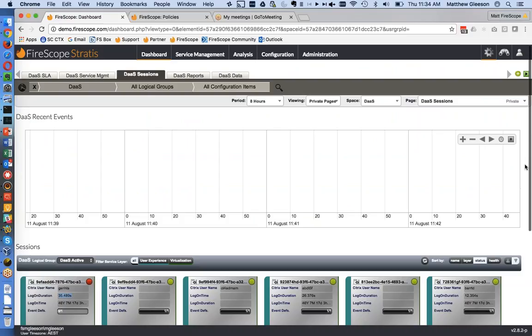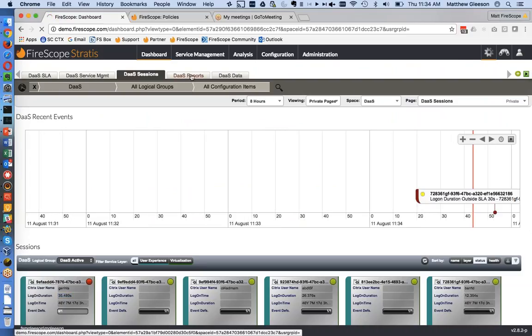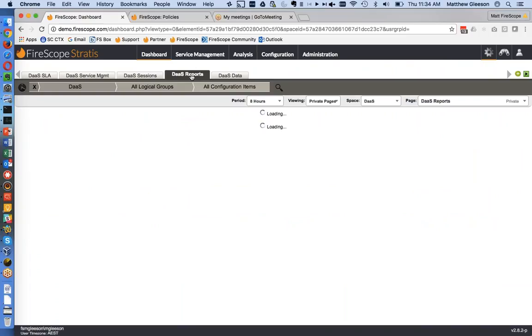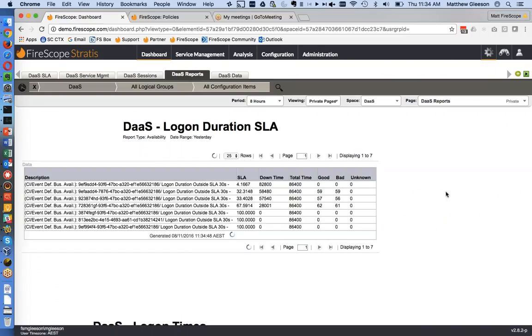And then just to complete the view, we can go in and look at the detail level. So going into the Desktop as a Service reports, I can see, really good for reporting and actually trending, the individual sessions that I've had going on in my active sessions. I can see the SLA of those around the login time. I can see how many events have been good and bad. And I've had a few sessions having 100% compliance, which is great news.